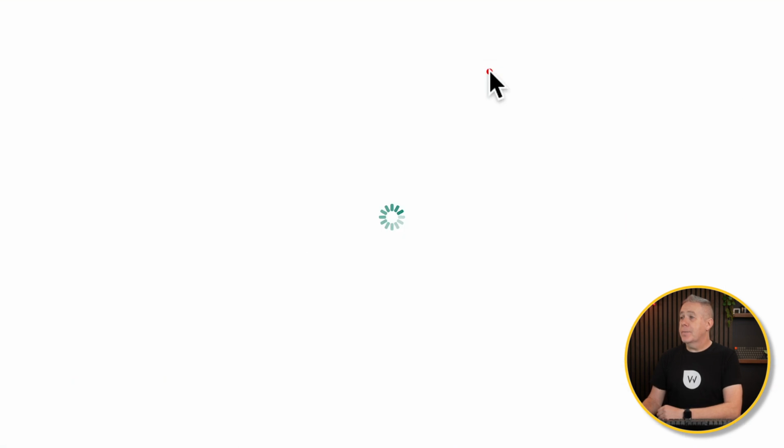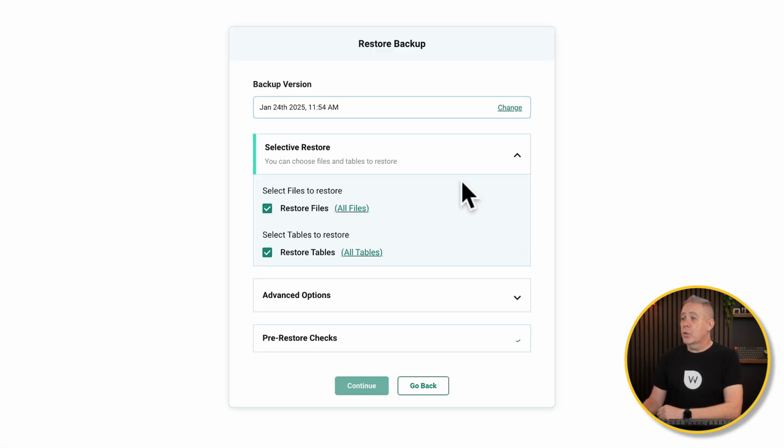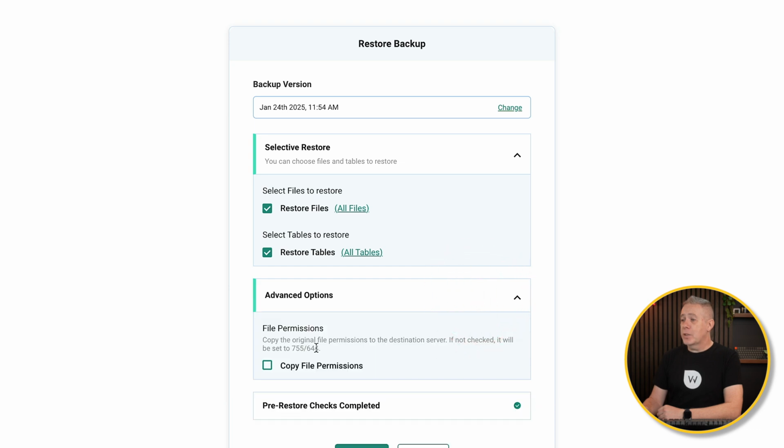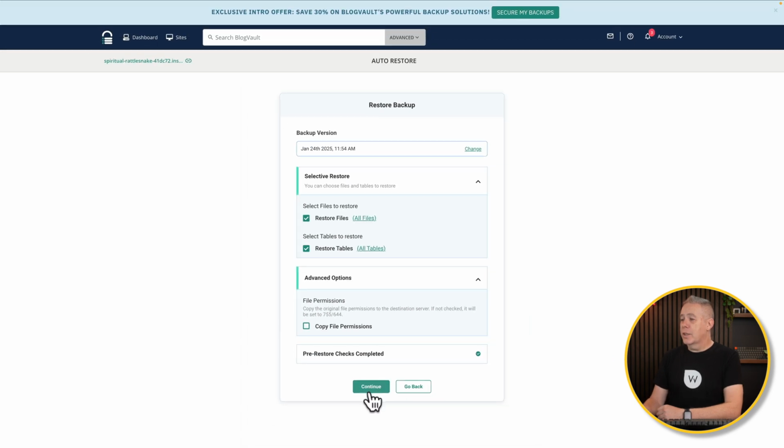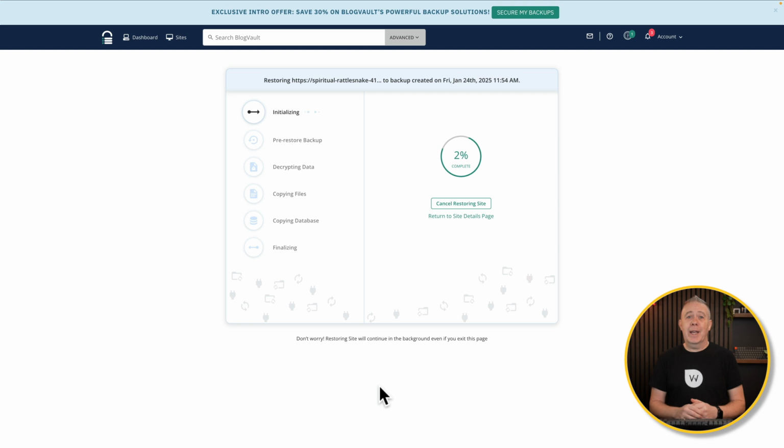Let's take a look at that. So now we can simply go and restore our site. It asks us, what do we want to restore? So we can select files, database, jump to the advanced options, and copy the file permissions over. A pre-restore checklist is completed, so it tells us everything looks okay. So we'll say, yep, we're happy with everything there, and we'll click on continue. That'll go ahead and restore the website back to exactly as it was.